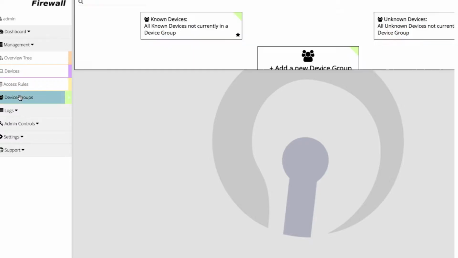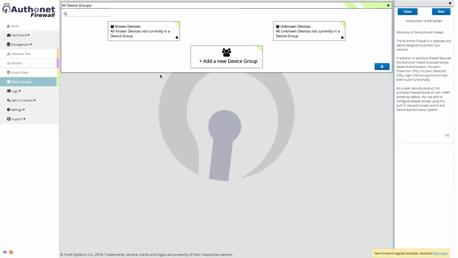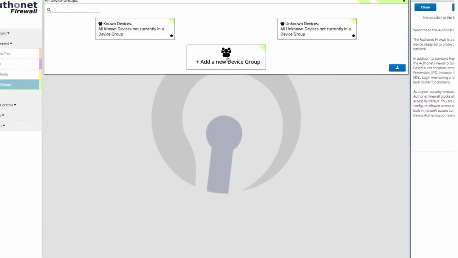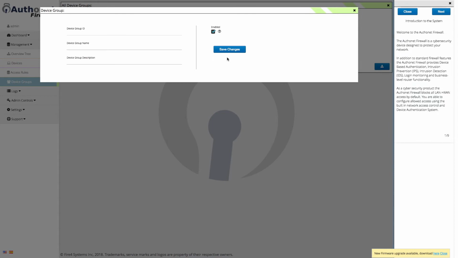The device group can be considered as the parent for a collection of devices and access rules. On this page you can find all the device groups you've created and create a new device group. Clicking the Add New Device Group button will open up a pop-up screen with the device group settings. The device group settings are quite basic at this point and are essentially used to identify your new device group.